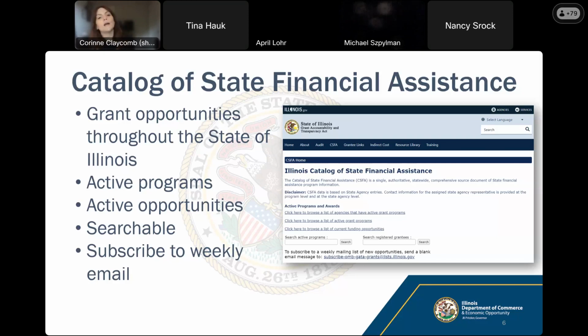And also, if you happen to spend your entire day reviewing the Catalog of State Financial Assistance and you still don't see a grant that aligns with what you're looking for, we highly recommend that you sign up to receive a weekly email about new grant opportunities. Caitlin has just put that email address into the chat box, and you can click on that link, that address link. You can copy paste it, send a blank email.